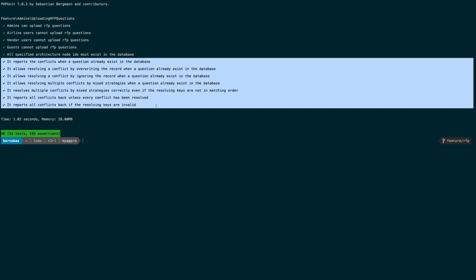So the idea is that when the administrator uploads a file, we check whether or not we already have the external ID in our database. If we do, that's a conflict, and we offer multiple choices, multiple strategies to overcome these problems.